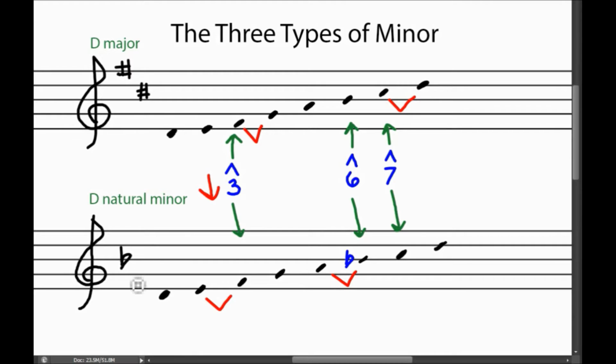Let's sing through both of these so that we can hear the difference in where the half steps fall. First, the major. Do, re, mi, fa, sol, la, ti, do. Now the natural minor. Do, re, mi, fa, sol, la, ti, do, te, la, so, fa, mi, re, do.